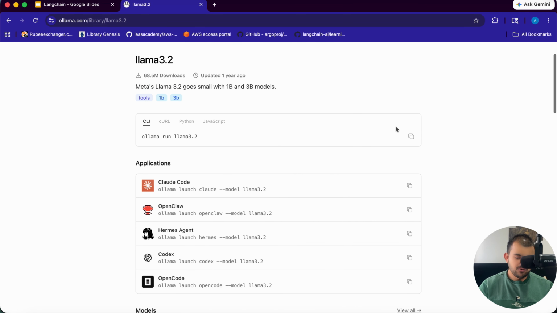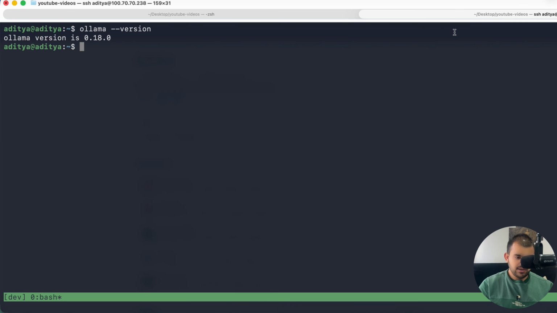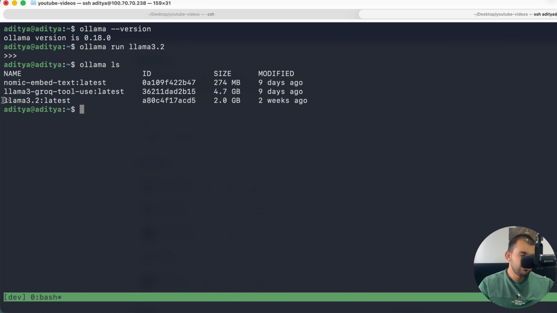For this you need to run this command, ollama run llama3.2. Just paste that command and it will install automatically. Now I already pulled this model and it's completed. If I press Control D, it will exit from this window. And if I run ollama ls, in your machine you will see this model only, this last one. These two are also required for this video.